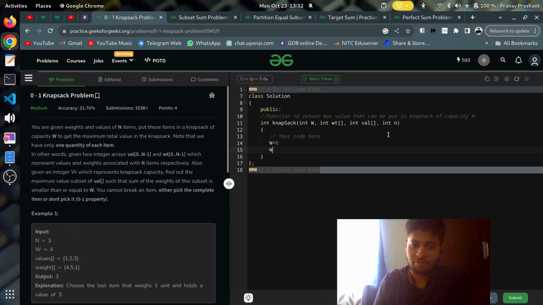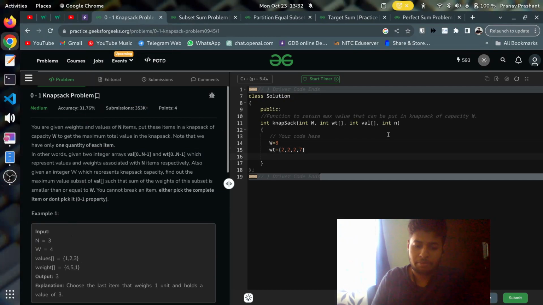So let's say the weight array is 2, 2, 2, 2, and 1, and 7. And the value array is 1, 1, 1, 1, 1, and 200, something like that. In this case, there can be a possibility wherein we have this combination of 2, 2, 2, 2, which fills the bag.